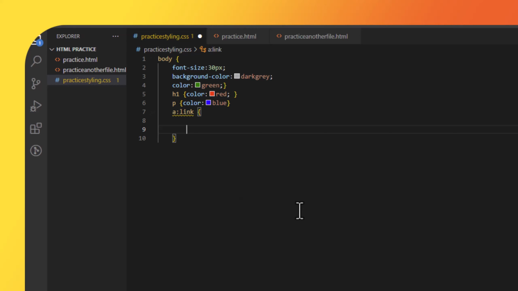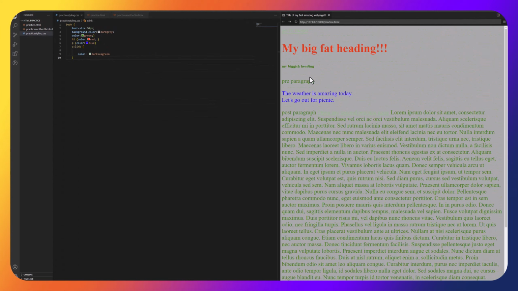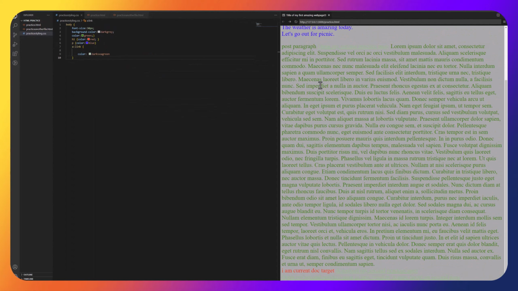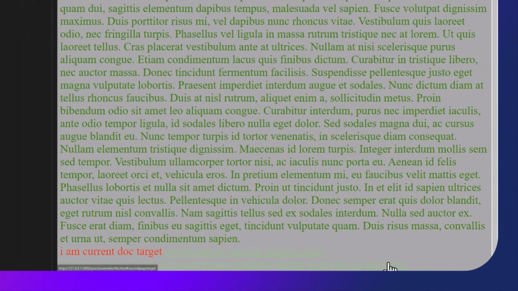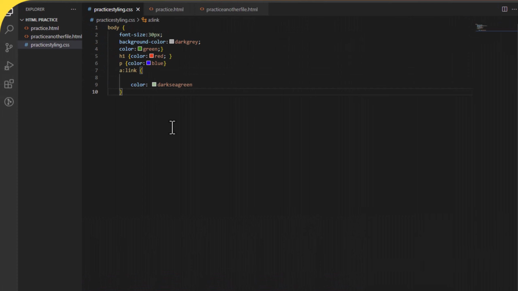But we can change this with this link element. So let's say I want to change normal links to, let's say, color colon dark sea green. Why not? All right. So if I save this CSS file, go back and see all my links are now dark sea green. You can hardly see them. But that doesn't matter. We have already spent so much time on it. Let's go to the next one.